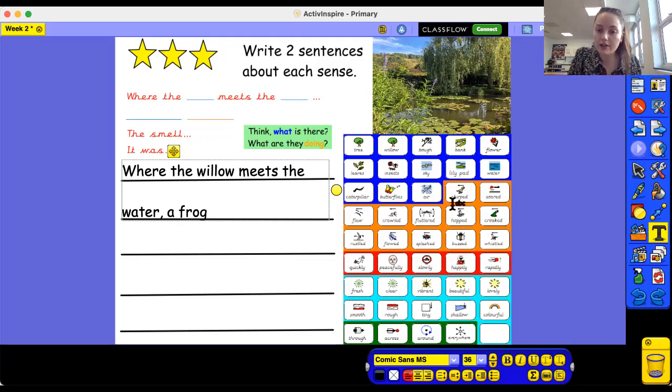Now, I don't like any of the ones on that word map, but that's okay because I can choose a different one. So I'm thinking about what frogs do. So frogs hop, they jump, or maybe he was just resting. Where the willow meets the water, a frog rested on a lily pad. I want to make my writing interesting, so I'm not just going to say a lily pad, I'm going to describe that lily pad. I've got some adjectives here that I could use.